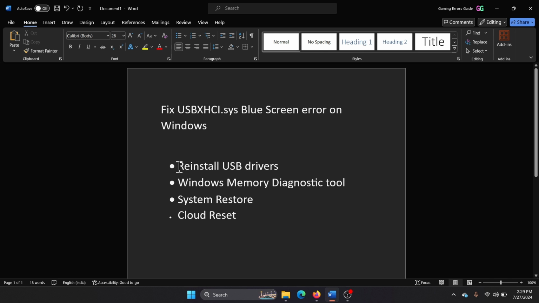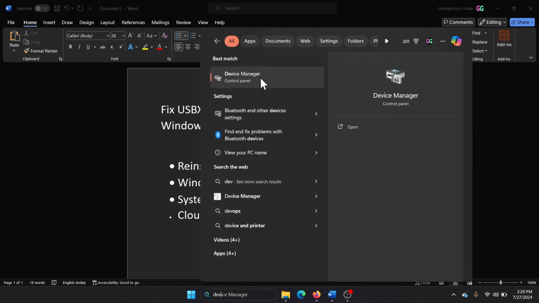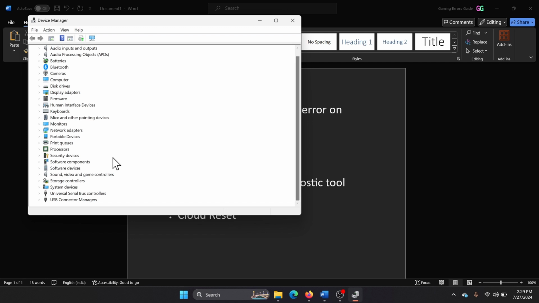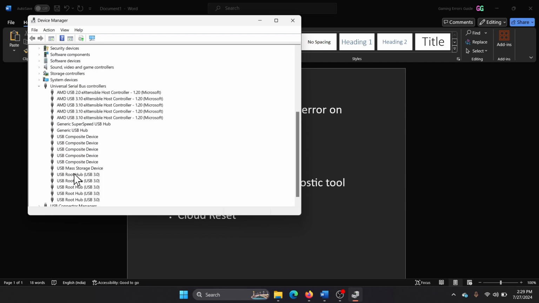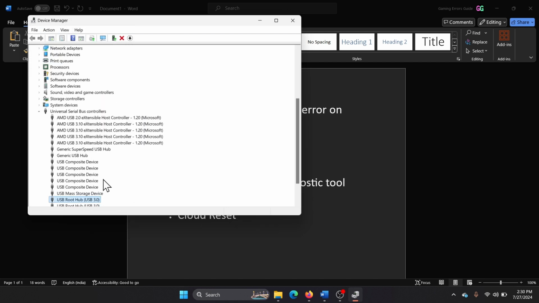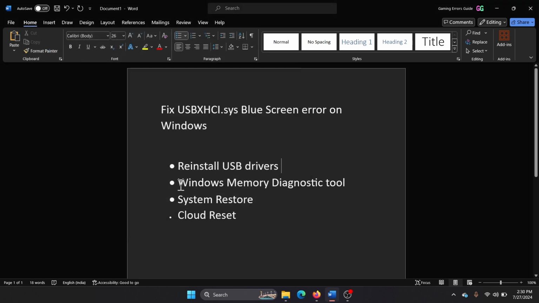The first solution is to reinstall the USB drivers. Search for Device Manager in the Windows search bar and open the Device Manager window, and then expand the list for Universal Serial Bus Controllers. Right click on the first set of drivers and then select Uninstall Device. Then click on Action and scan for hardware changes. Do it for all the USB drivers. Now I won't do it because that will disconnect the mic.